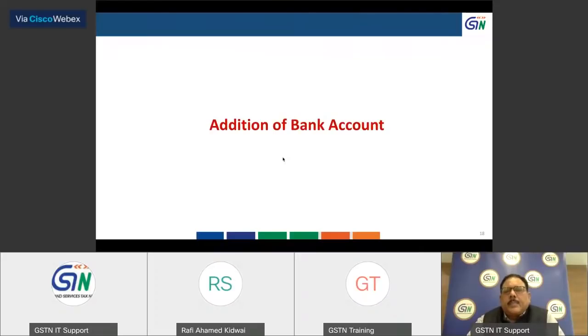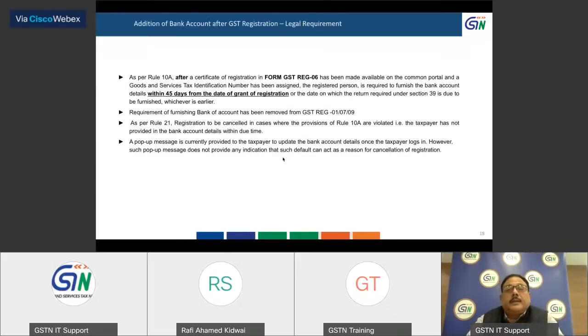So the next change is related to addition of bank account. It is highlighted in red because this change is going to be introduced in a couple of weeks. UAT is cleared and it is going to be deployed shortly, next week. Under this, there is a legal requirement that a taxpayer whosoever comes for registration on the GST portal has to furnish his bank account details within 45 days from the date of grant of registration.